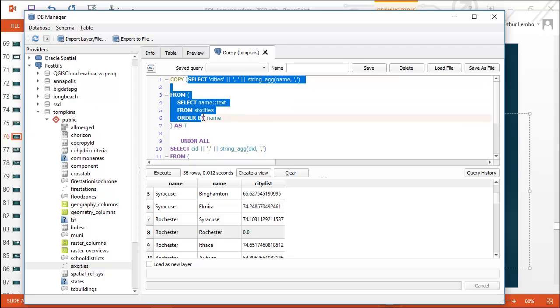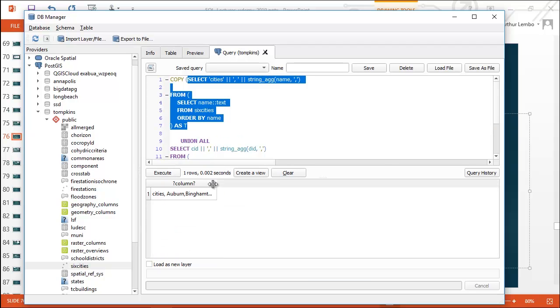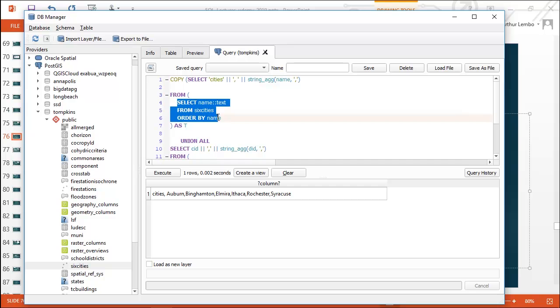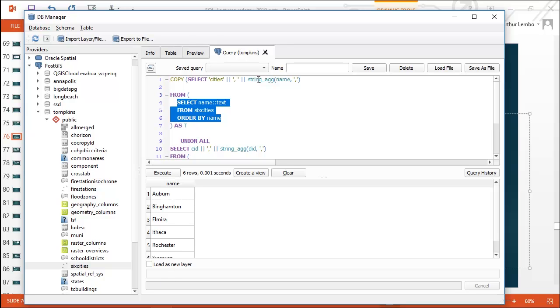Here I'm selecting the city names from the layer, right? The 6 cities. So it's cities, and then I've got this name, then a comma, and then I take an aggregate of all the names. So here, select names from 6 cities, order by name. We'll do that. We can execute it, and that's all the names. I'm aggregating those, so that's another SQL clause.